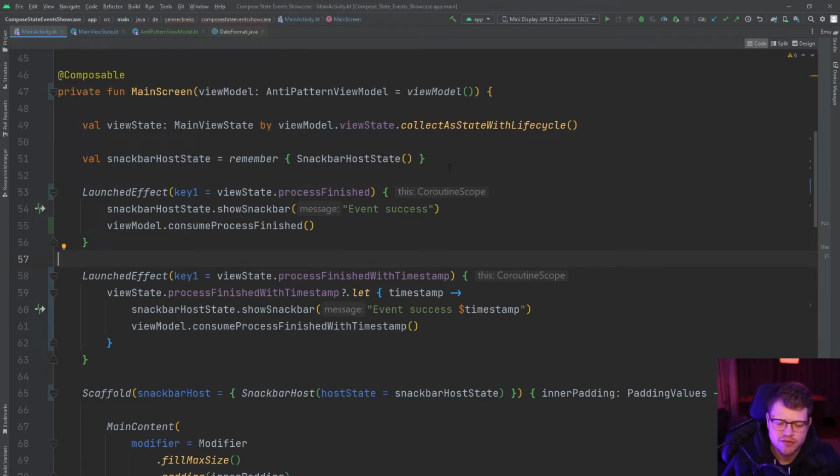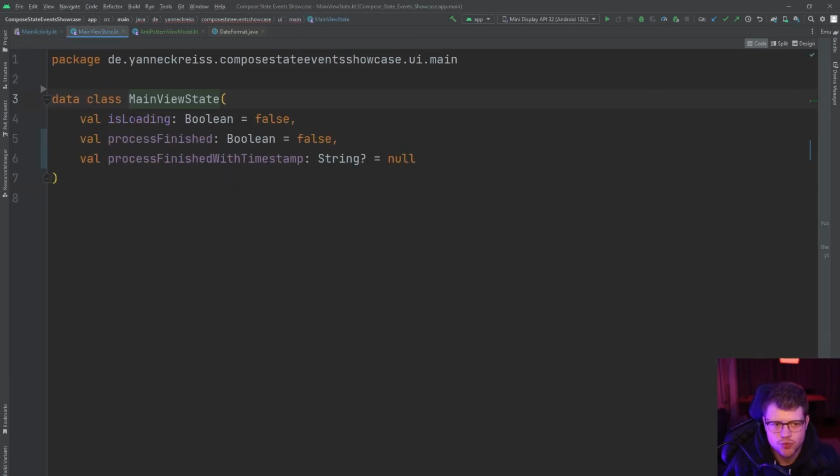But in my opinion, a few things are off here. One thing is that we always need to make sure to call the ViewModel consume function. And in the case in which we want to process the result, we always need to access this variable twice and need to check if it's really not null and so on. And also have, once again, the problem that we need to manually call the consumeProcessFinishedWithTimestamp function. And one more thing that comes to my mind is that we can no longer distinguish between a regular state representation and an event in this case. So what is what? Because we just wrote this code, we know it, but will a developer in 3 months still know it? I don't know.